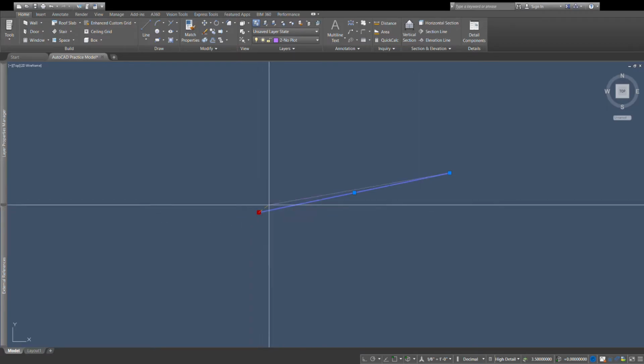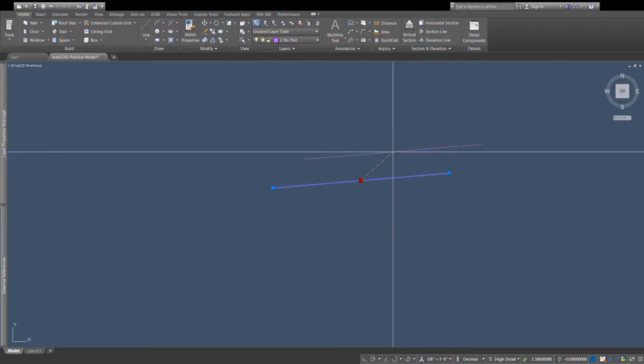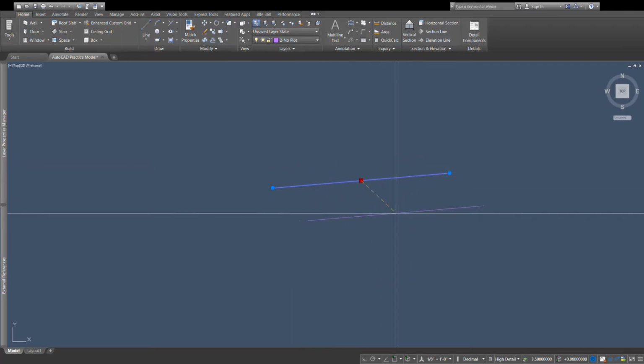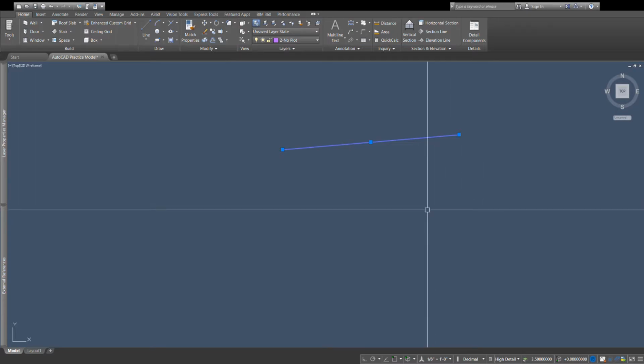And this is the starting point. I could do the same thing. And if I click the midpoint, it does this. It changes where the line is. This is something that's very important to understand.